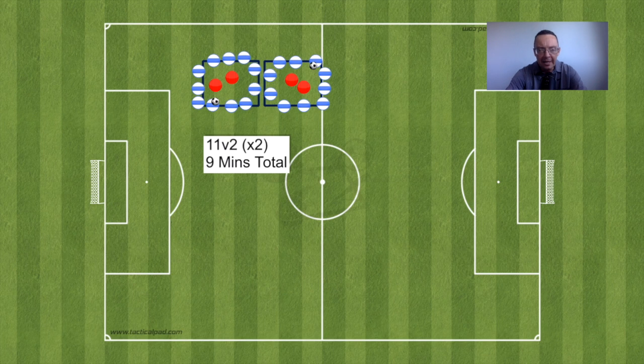Alright, our next part is an extension of that warm-up. So now they go into 11v2, so everyone's involved here, goalkeepers as well. You've got 2 groups, 2 squares, very simple. 2 players on the inside, 11 players on the outside. If you lose the ball, you become a defender. Not really rocket science in the setup, but more interesting on the time spent.